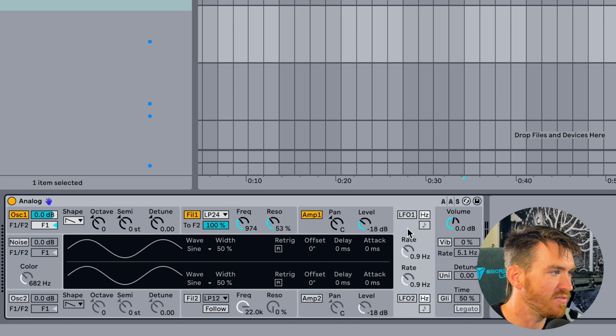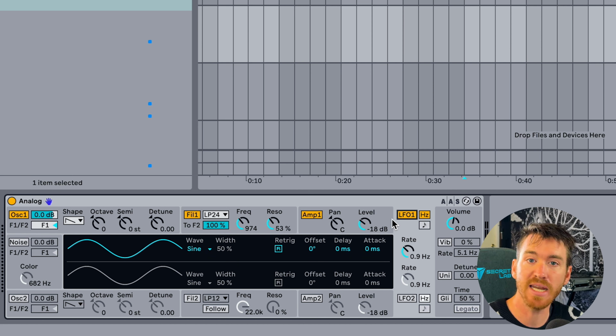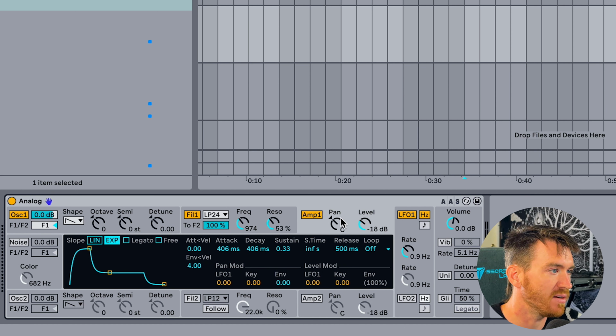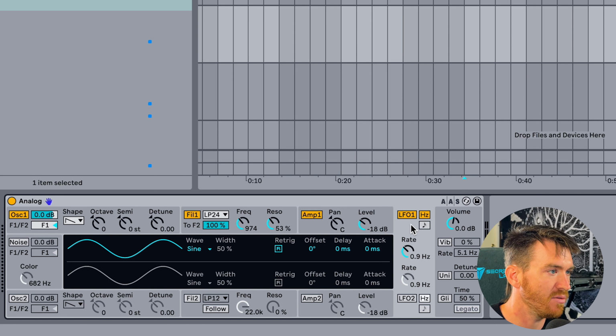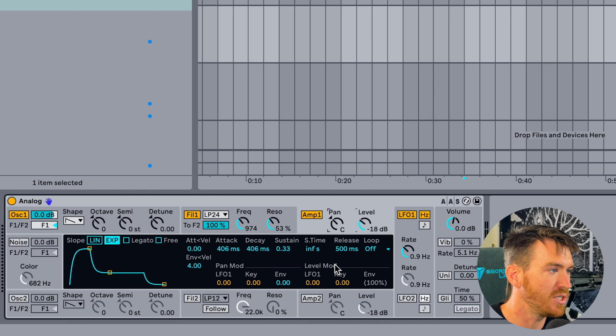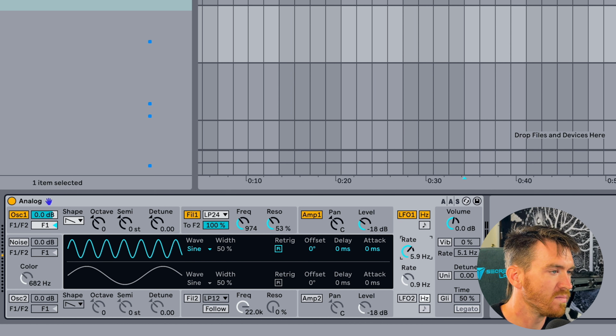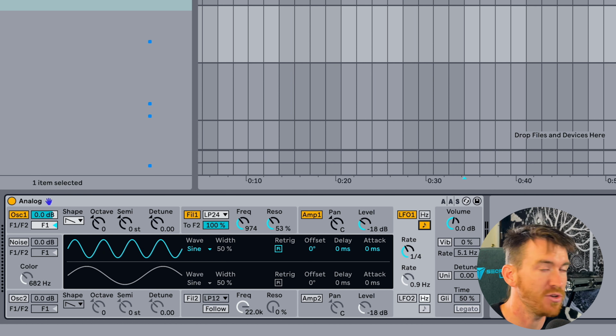Moving on from here, we have the LFOs. Now I'm going to activate LFO 1. So we've activated the LFO, but we need to now assign it to something. I'm going to assign it to the amplifier. So here I need to look for the modulation section. And we can see, look, level mod LFO 1. All we have to do is increase this, and now this LFO will start to modulate the level of the synth. And as I mentioned before, we can either have this set to hertz, or time mode, or we can have it set to a particular subdivision of the beat based on your project tempo.